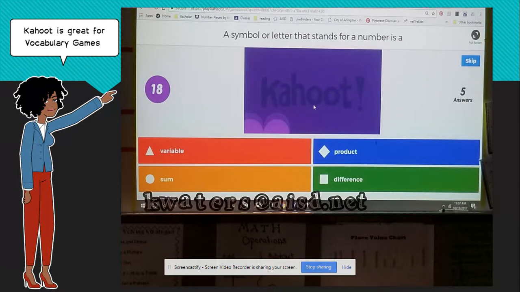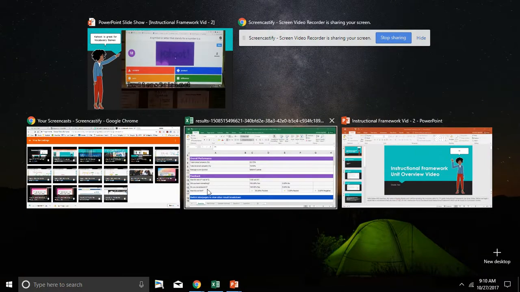Here is an example of how I use vocabulary in my classroom to make it interactive. Kahoot is one of my favorite interactive online games. It is something that I use to deliver instruction for math vocabulary. I use it as a form of formative assessment to assess students' knowledge of the vocabulary terms. So just to give you some insight into what it looks like, I'm going to switch to Kahoot.